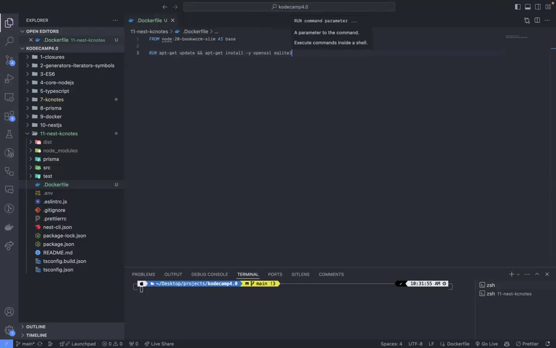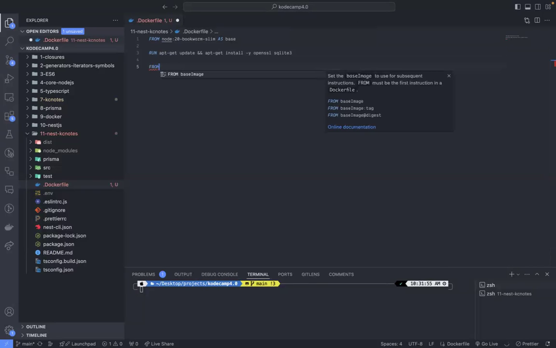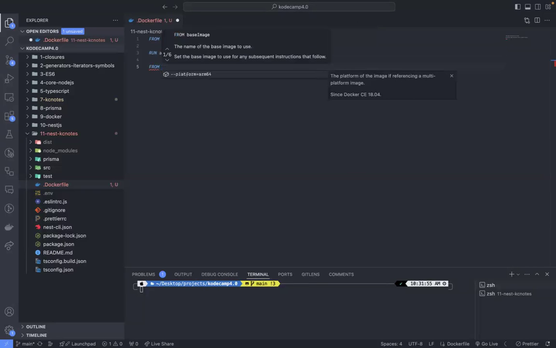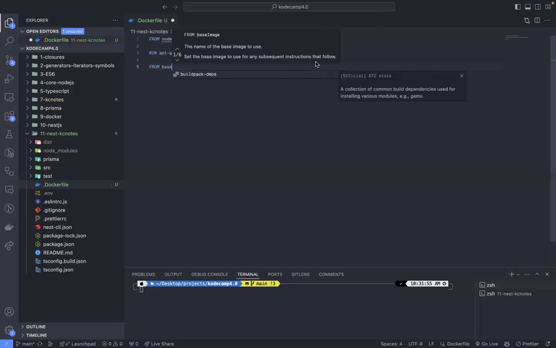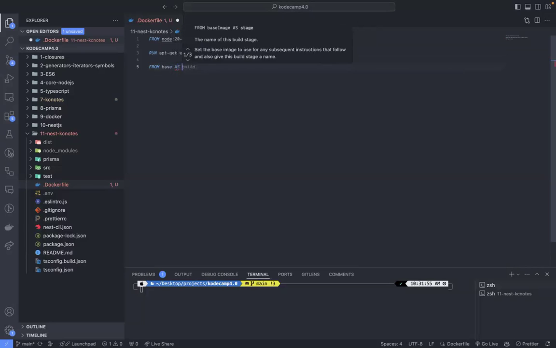So what else do you want to do? After installing OpenSSL and SQLite 3, we want to move to the next stage. We want to grab the previous build, which is base, the base image to use for any subsequent instructions that follow. So FROM base AS, this time around we say AS dependencies, because we want to actually install the dependencies.